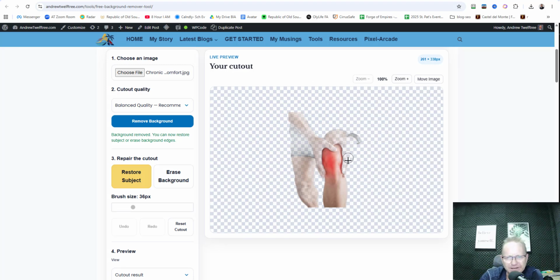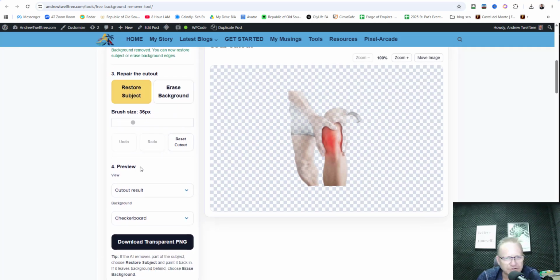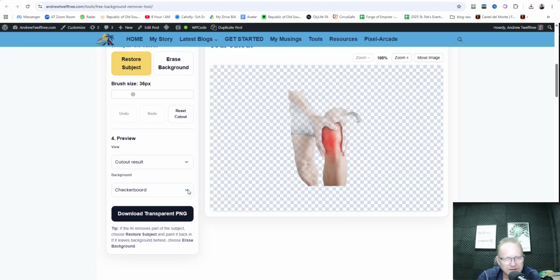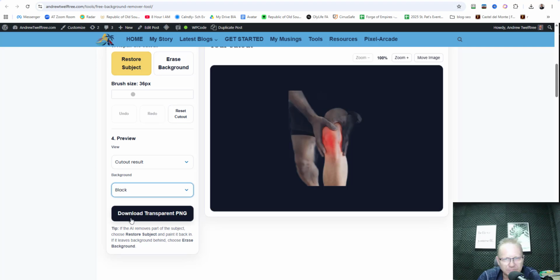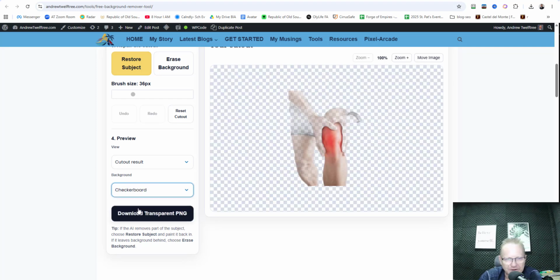It's got the knee, but it's made the rest of it all transparent, and it's taken away that. Now just about every image I try works perfectly fine, but this one had a meltdown for some reason. So what you can do is, if you come down here, you can look at the background and you can sort of go black, so you can see it's darked out, or white, or checkerboard in the preview.